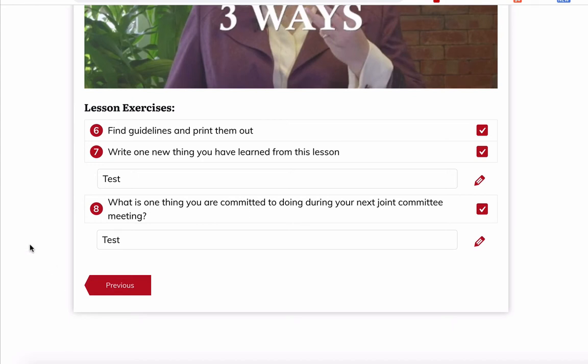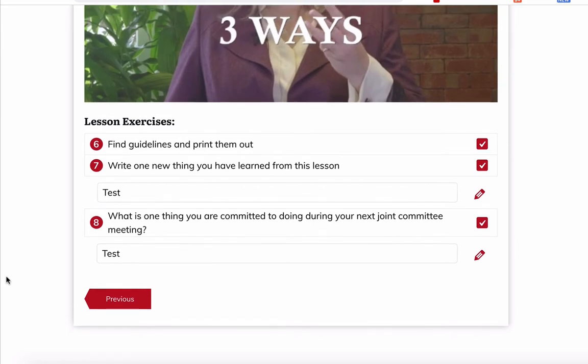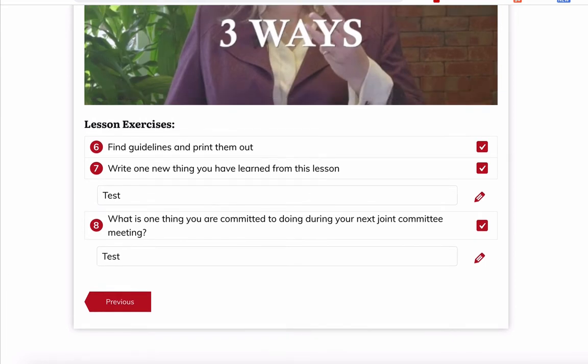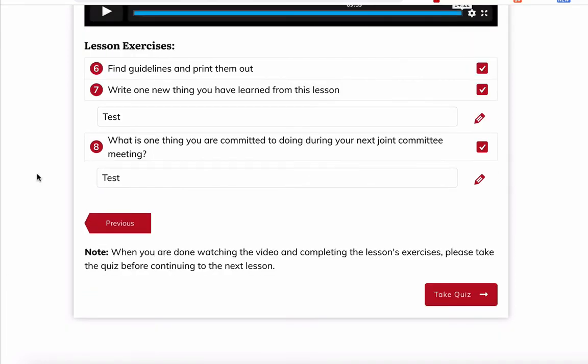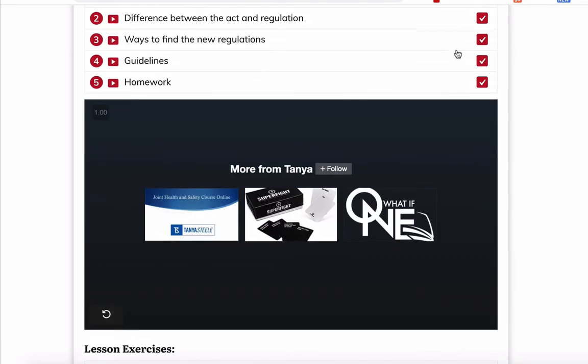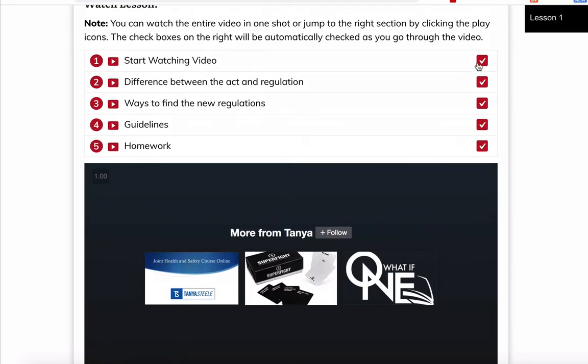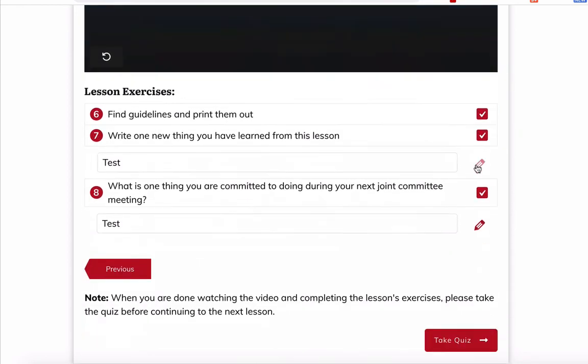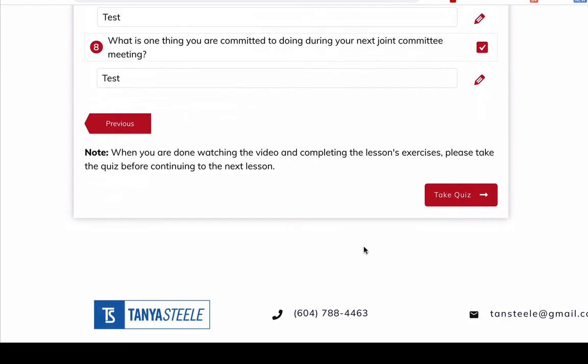So I'll pause the recording for a minute and I'll get back to you when I'm done watching the video to show you what's next. So now that I'm done watching the entire video, and all these checkboxes are marked, I now have the option to take the quiz. So this button wasn't even there before I finished everything.